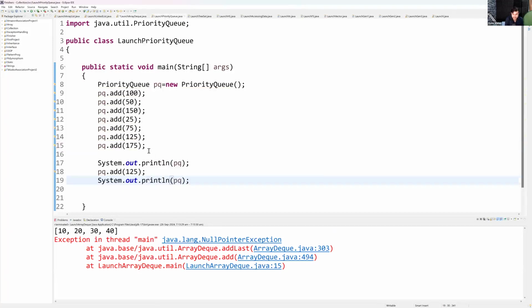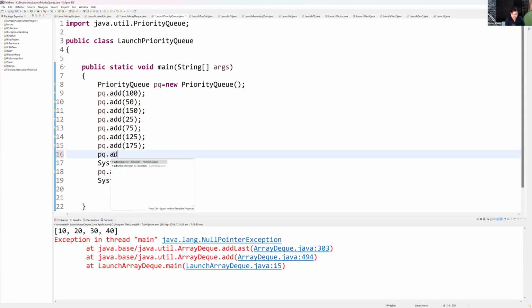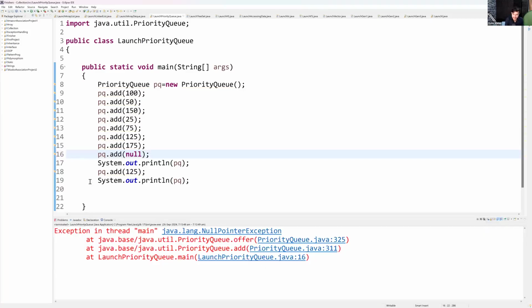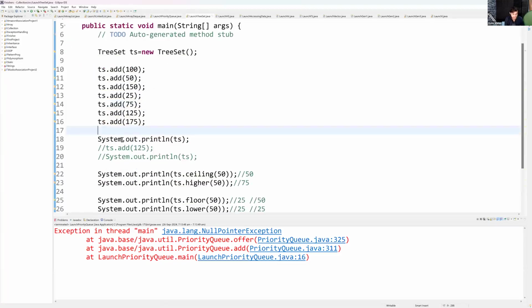And priority queue is also not allowed. If I say here pq.add null, it is not allowed here also. You cannot add such an object without any reference. Okay, see, null pointer exception, not allowed. All of you, I'll go back here. Tree set, not allowed. Tree set dot add null, null pointer exception.